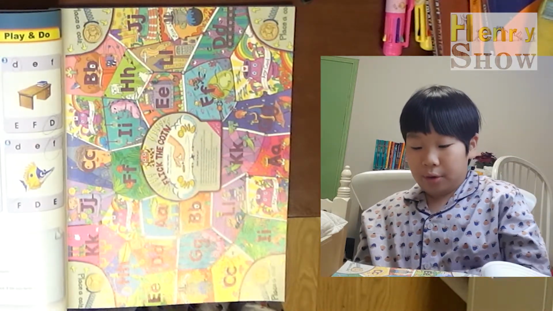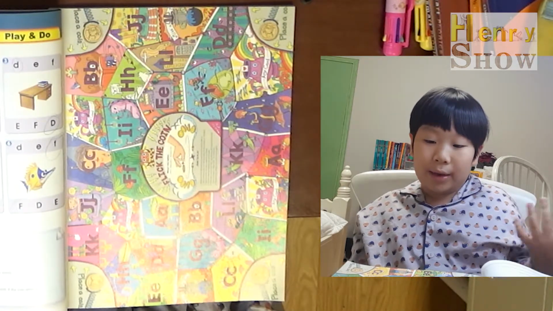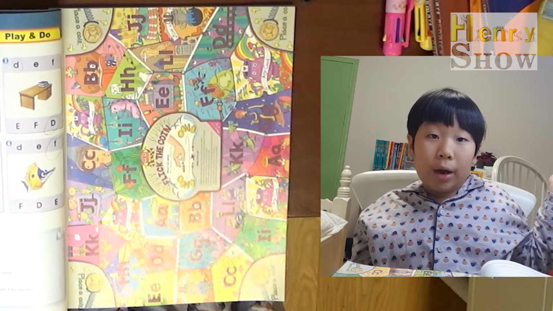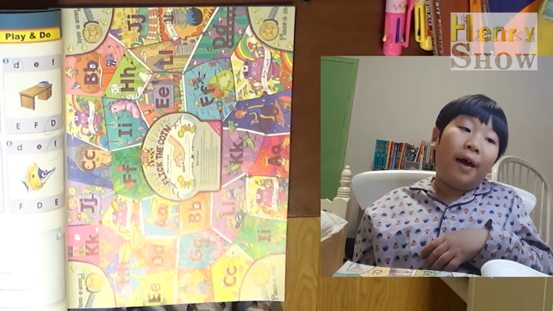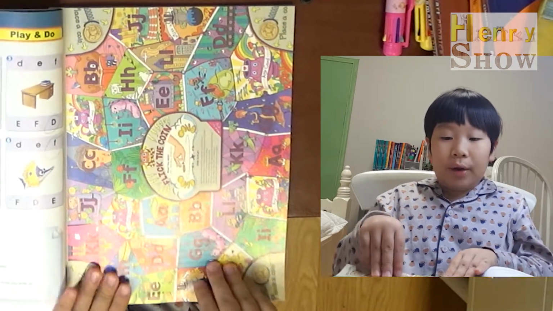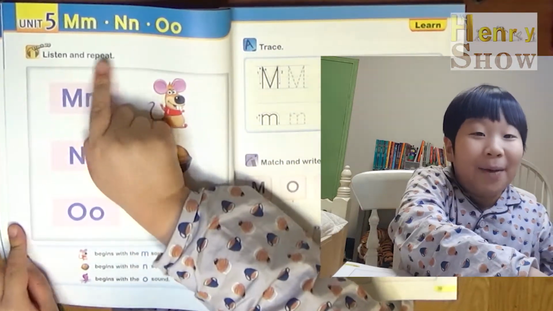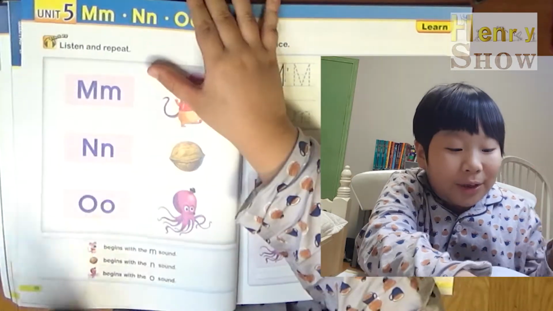Miss a turn. If the coin lands there, miss a turn. You cannot do anything. You don't need to do anything, but you don't have a lot of chance to win the game. So this will be fun, and next time we're going to learn Unit 5 and three letters.